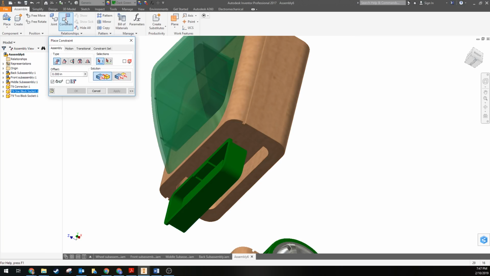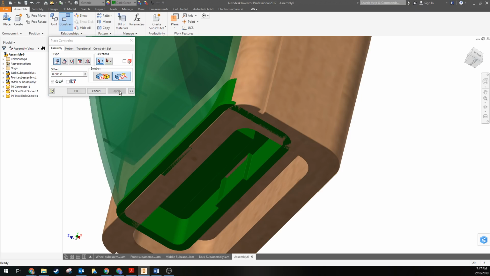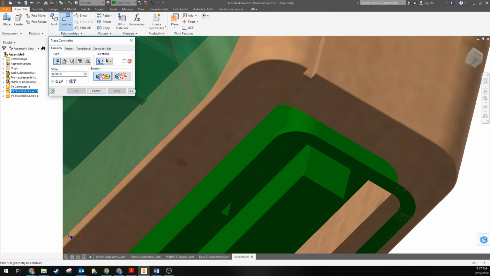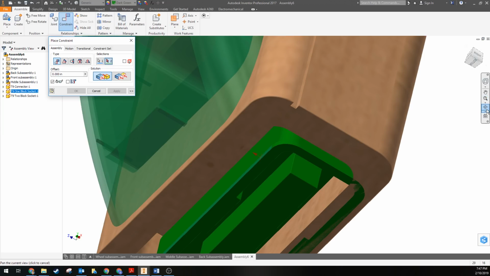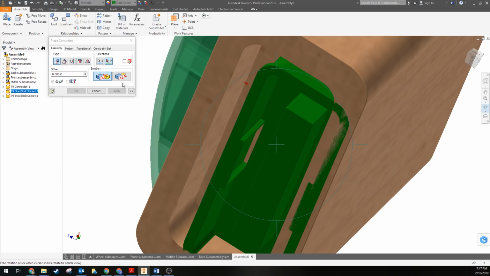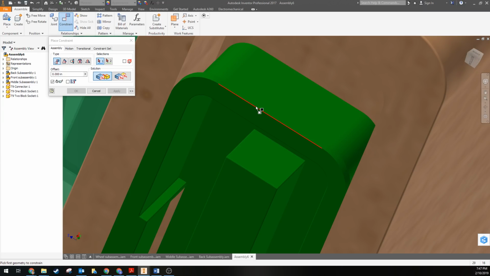So I'm going to go constraint, and let's go to a flush constraint, and we are going to click on this surface and make sure those are flush. And then we're going to go to constraint and put a mate constraint between this edge here, and let's flip things just a little bit so we can see in there, and our second selection will be right there. Hit apply.